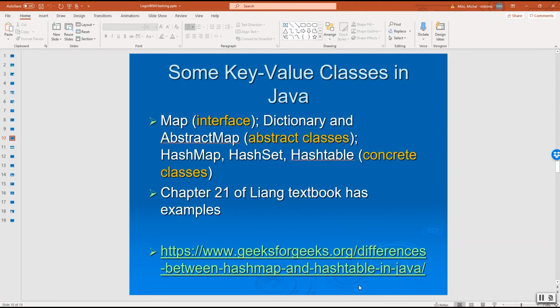And there are some classes in the Java class library. There's something called Map, which is not really a class, it's an interface. We'll talk a little bit more about interfaces later on. There are also these abstract classes. Now we're going to have to talk about what an abstract class is later on. And then there are the kind of classes that we're making use of right now. They're actually concrete classes, one of which is HashMap, and there's HashTable, and there's HashSet, and things like that. There's some examples in Chapter 21 of the textbook if you're interested.